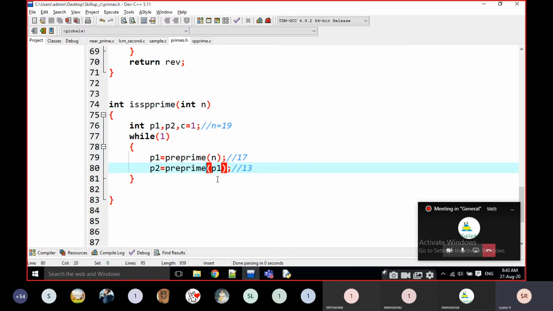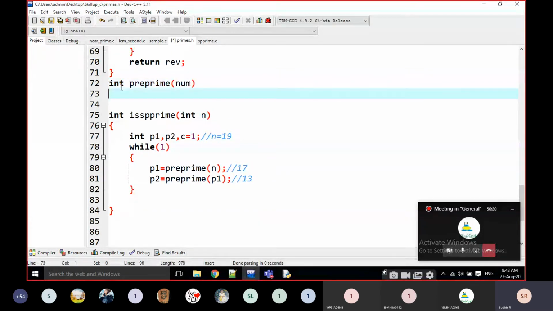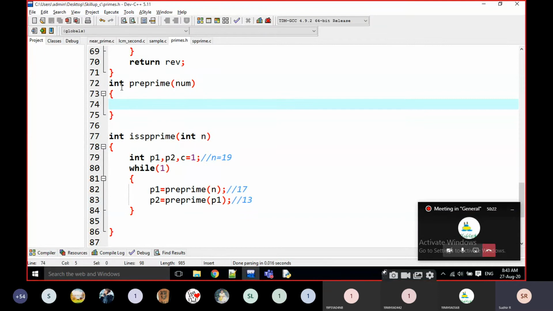Okay, I am going to develop one more function. What is that? Previous prime of n, or previous prime of some value. That also returns an integer. Previous prime of some num. That's it, nothing else. Previous prime of n. Just look, everyone.